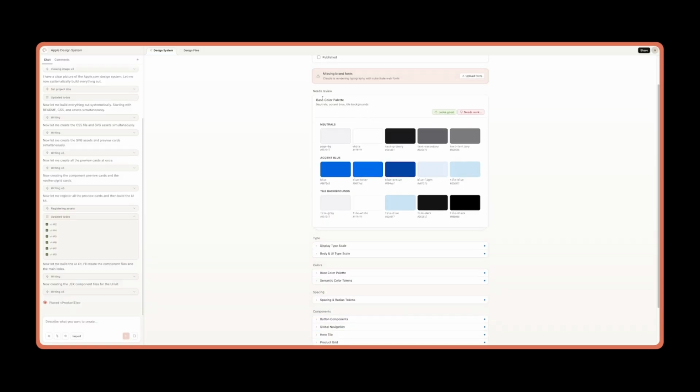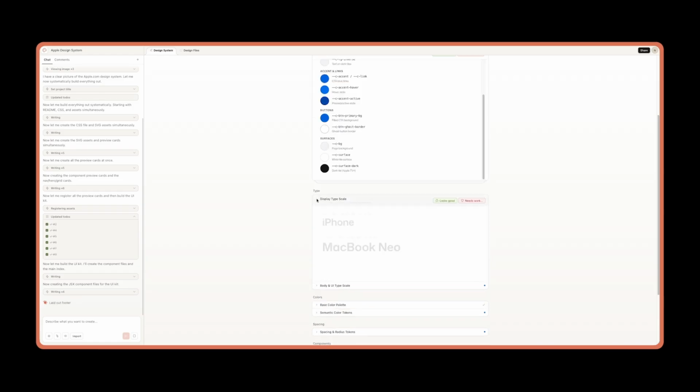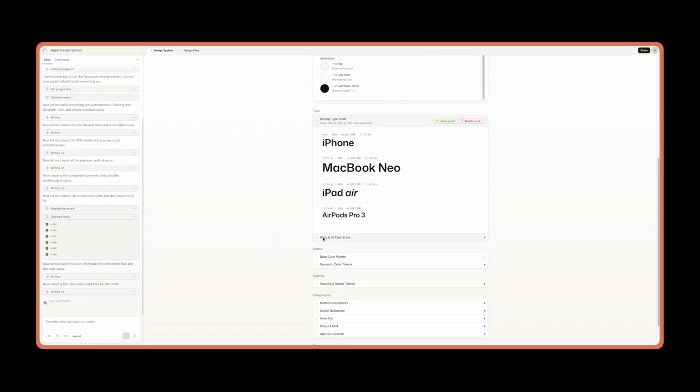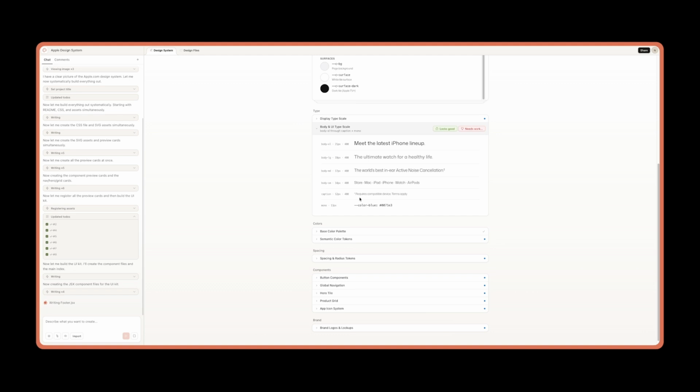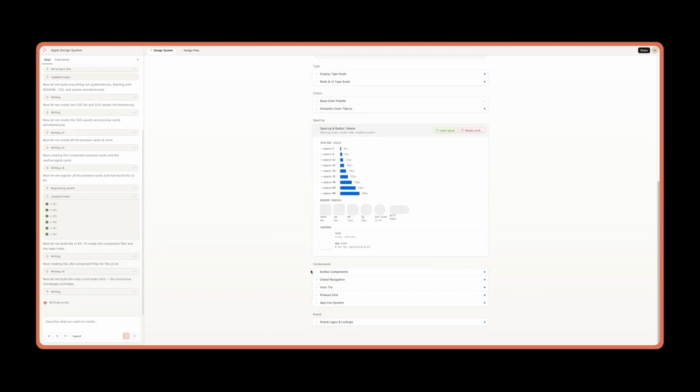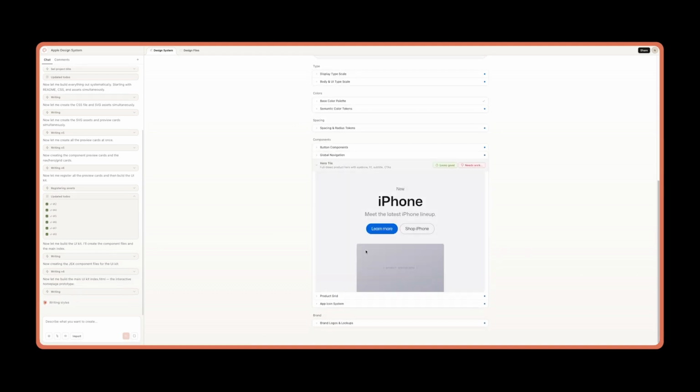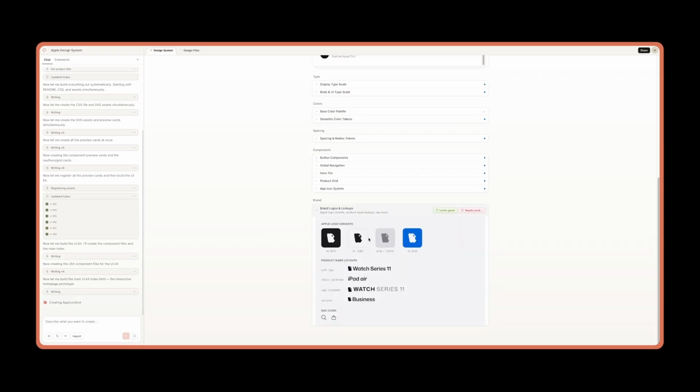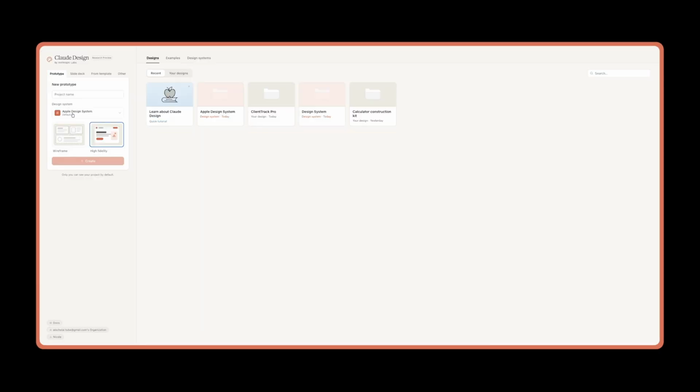It has extracted everything. The exact base color palette, the precise values, spacing rules, literally everything that a professional designer would spend hours documenting. It pulled all this just from two screenshots. Imagine if you had your actual brand guidelines, your Figma files, your complete component library. The level of consistency it would maintain across every single project would be unreal. And once it's done, this design system is now available to select every time I start a new project.